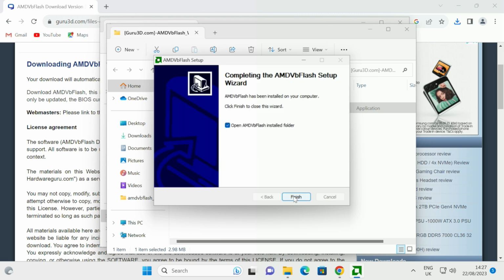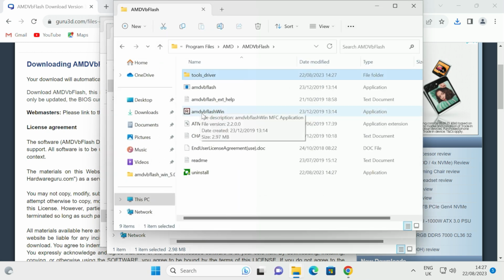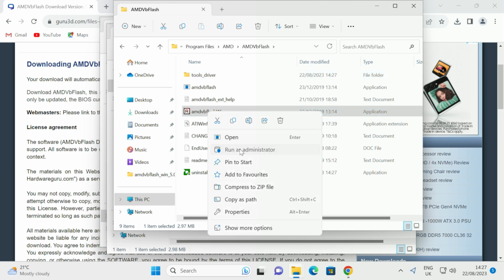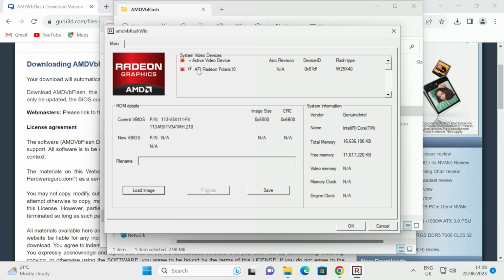And then we can choose to open it. So there is our folder there. Flash win, so we'll just right click on that and run as administrator. And there we are. So it's picking up our ATI Radeon that is selected as our active video device.